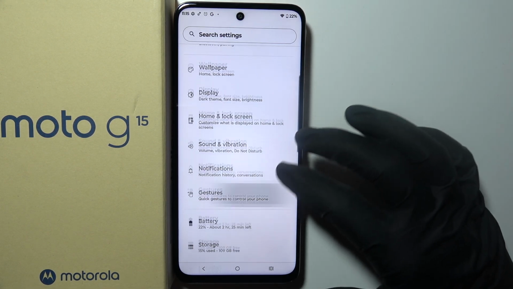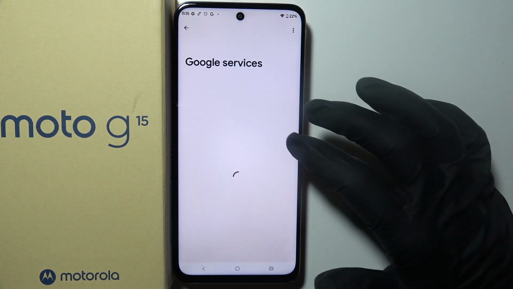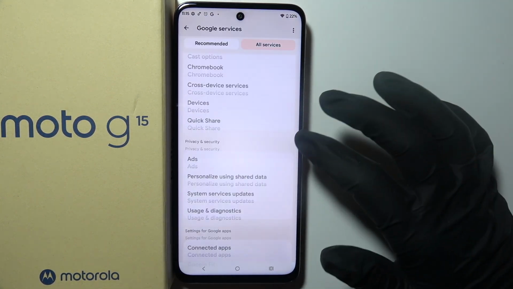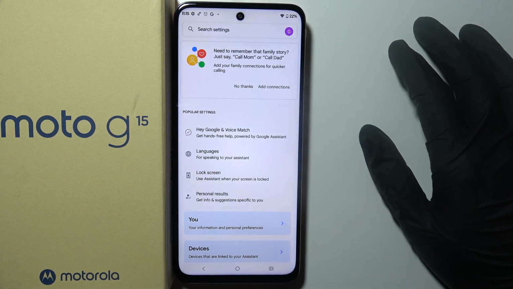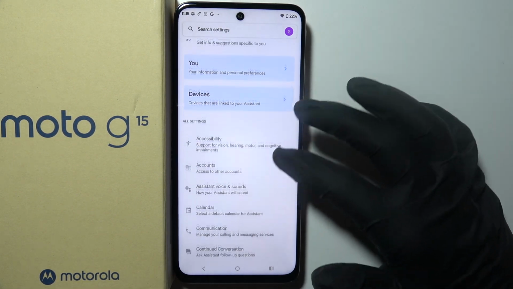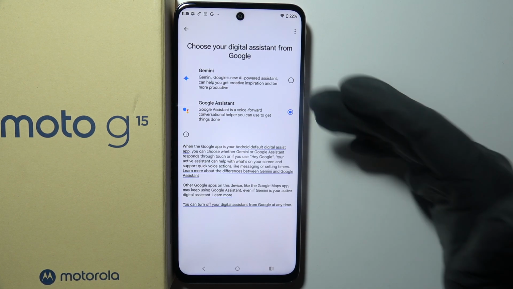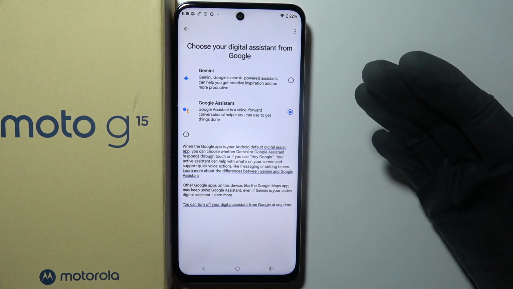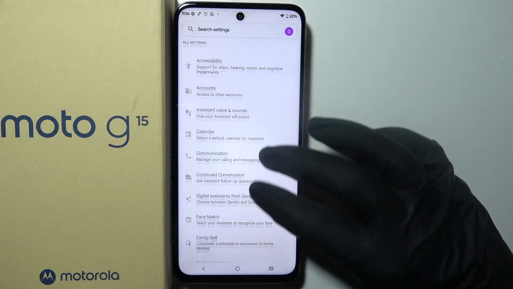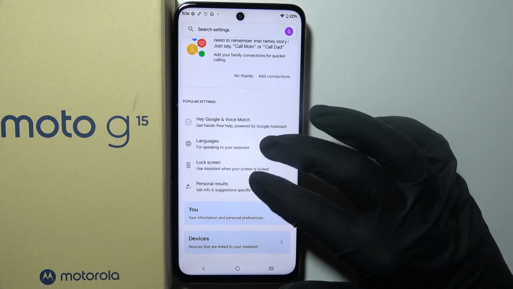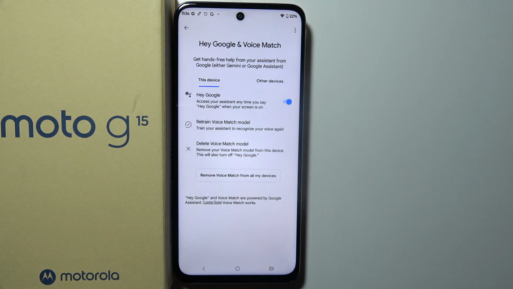And the last thing you can do is go for the Google service on the bottom, select all services, scroll down to search, Assistant and voice, and then select Google Assistant from the top. Now somewhere on the bottom you will find digital assistants from Google. You can switch to Gemini, which will disable Google Assistant, but at the same time give you Gemini AI, which is also from Google.